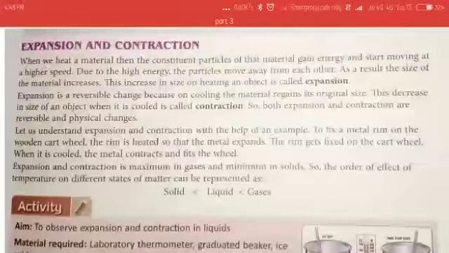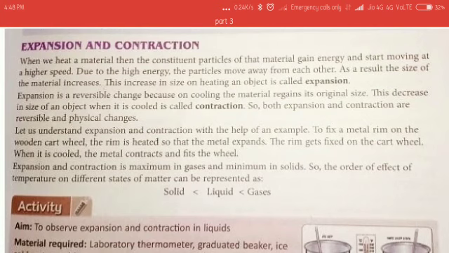Good morning, students. Last class we studied physical change, chemical change, reversible change and irreversible change. Now, today we are going to start expansion and contraction.